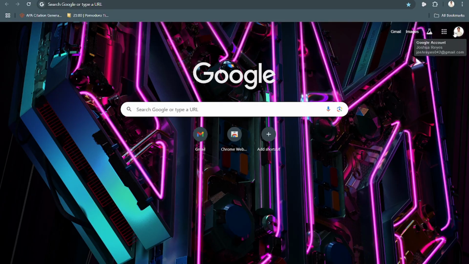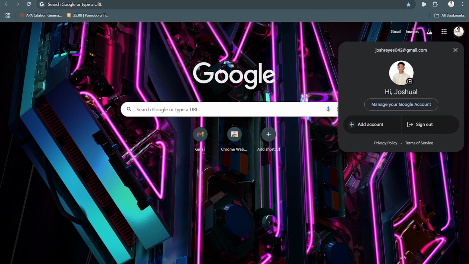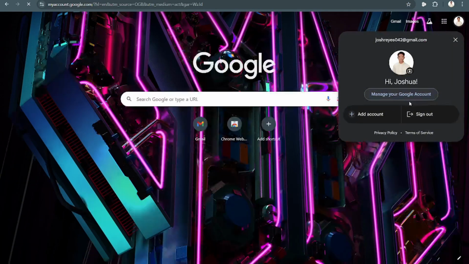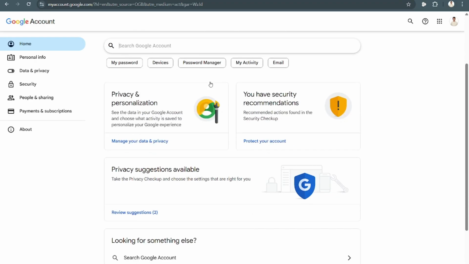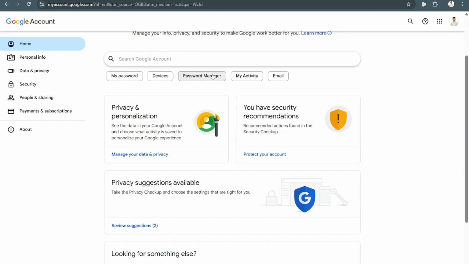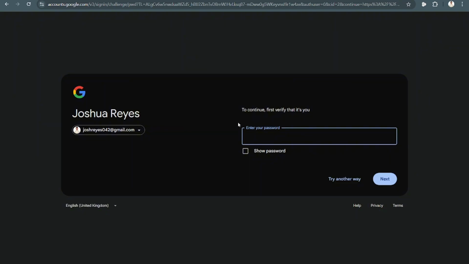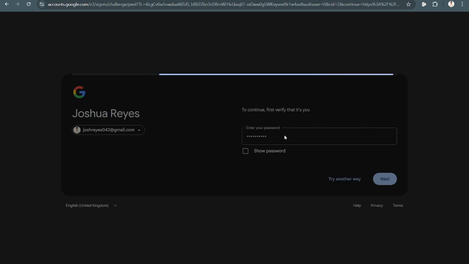So, let's get started. First off, on your main interface on Google, click on your profile icon right here. Go to Manage Your Google Account. From here, what you want to do is search here, app password. Right here, app passwords, and then just enter in your password right there.